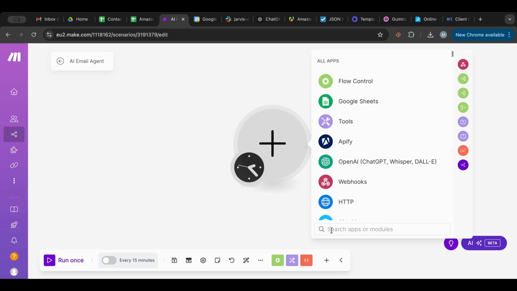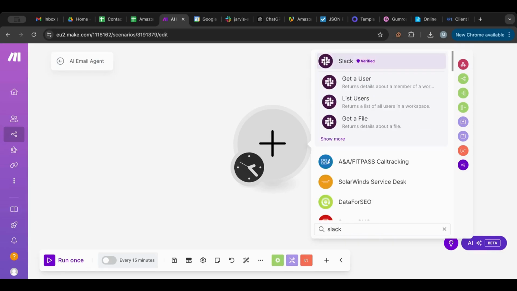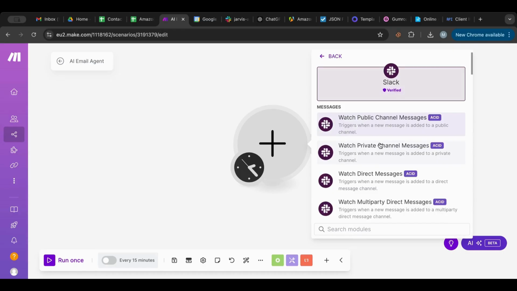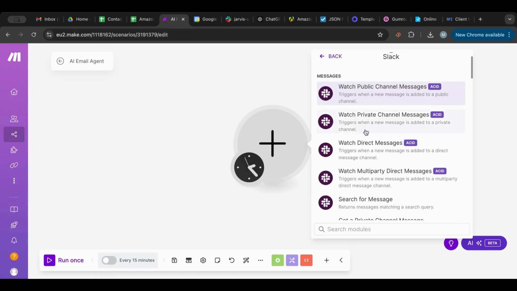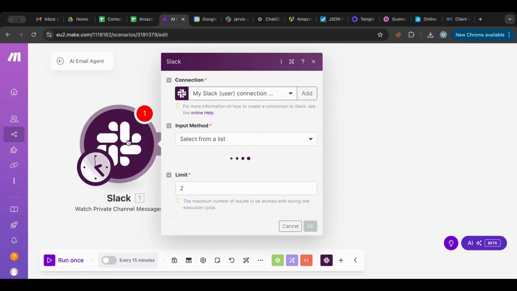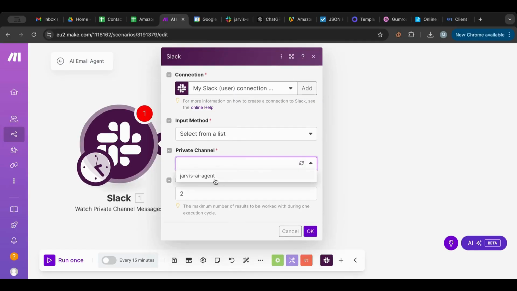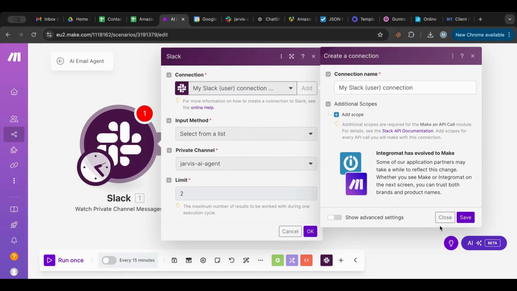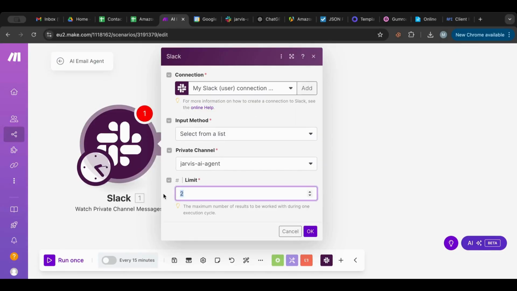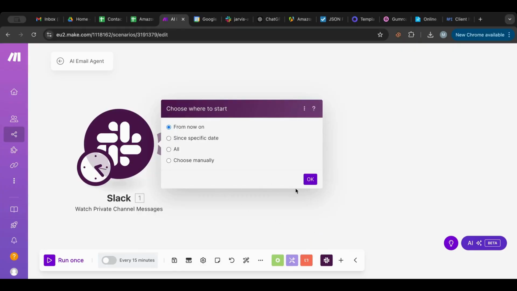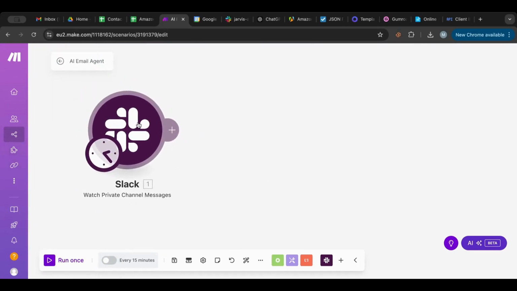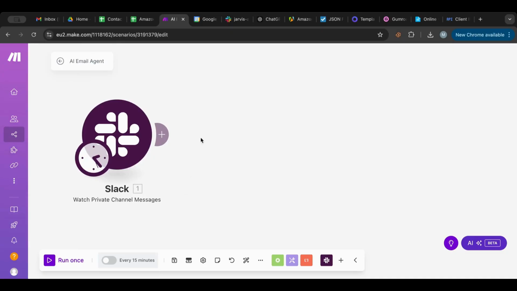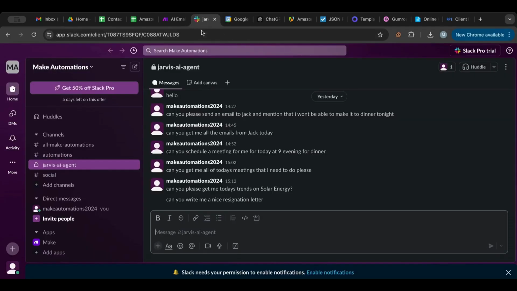So first thing, I'm gonna start with Slack. So I want to get a message from Slack. So I'm gonna watch for private channel messages. Okay, and I'm going to select this Jarvis AI channel. So if you don't have your account set up, click add, and then you will click save, and it will take you to log in with your Slack account. It's pretty simple. Okay, so I'm going to take one message at a time, and I'm going to click OK, and I'm going to say from now on OK. So now I have this trigger that watches for private messages from this channel.